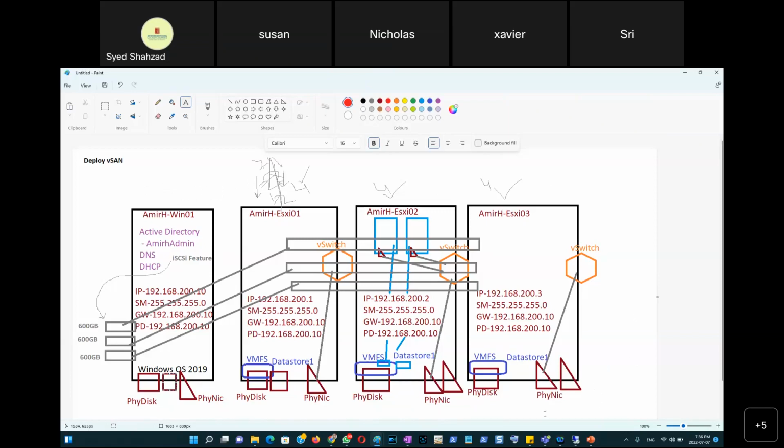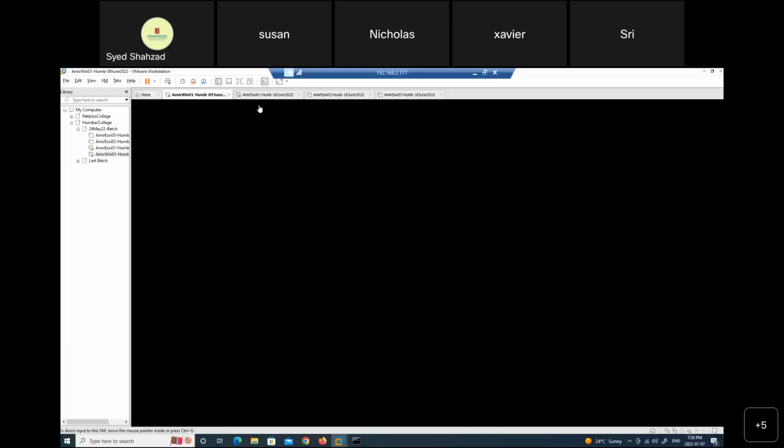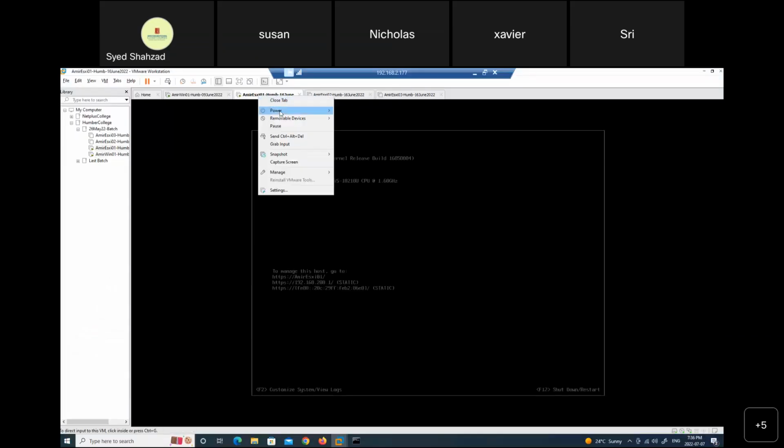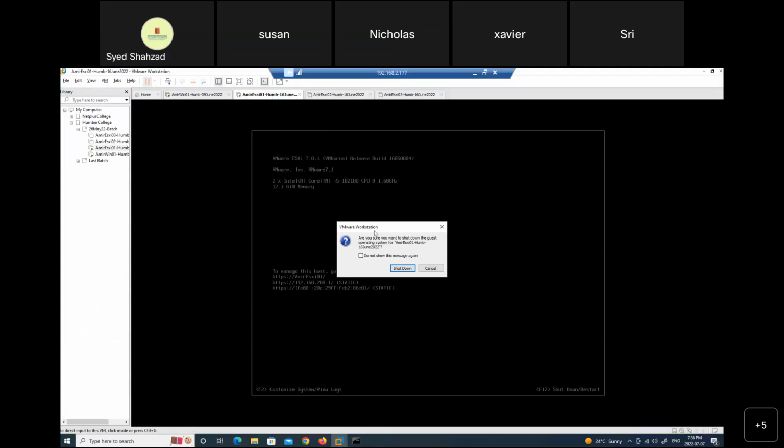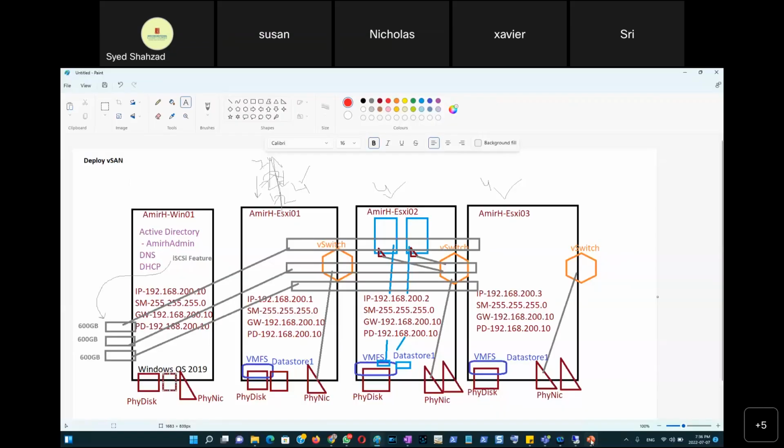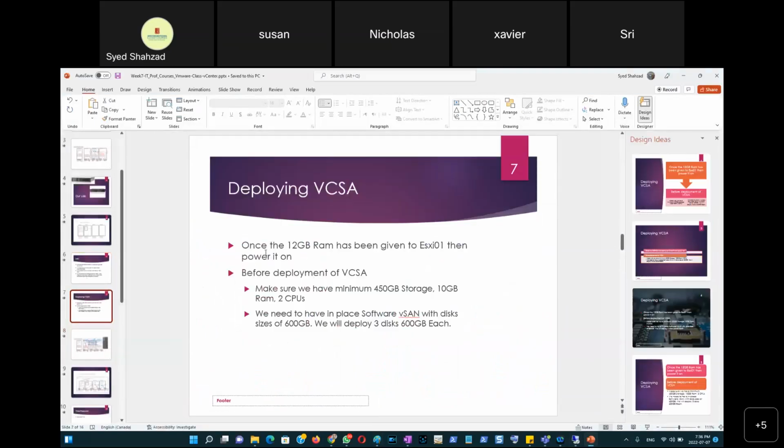Cool. Okay. Right. So those who are following now, I'm just going to shut down this. A little deviation here, but while this is shutting down, I'll quickly put the steps here as well. Once the 12 GB RAM has been given, before deployment, this rule still stands. That procedure, when we are ready to deploy VCSA for a total of 16 GB RAM laptops, make sure we have minimum 450 GB. We need to have space.